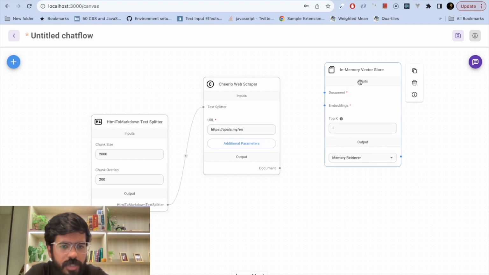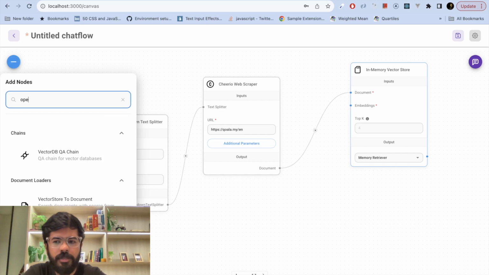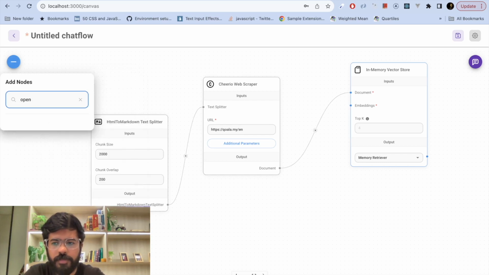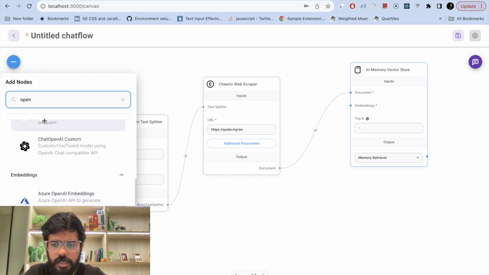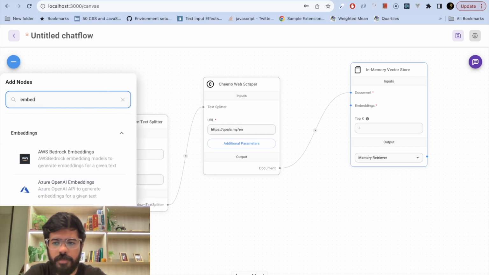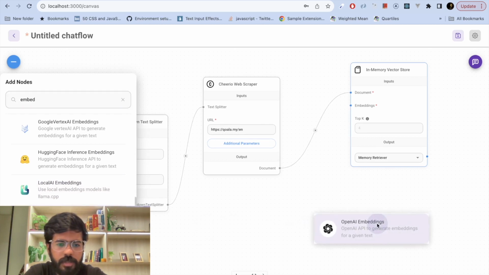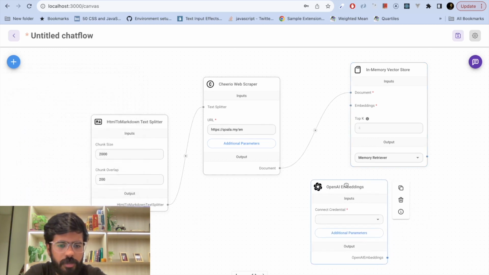Here also you see input and output. In the input, it is asking for a document, so I will connect this as a document here. It is asking for embeddings also, like who will create the embeddings. In our case, it will be OpenAI. So I'll say embeddings, and we are going to use the OpenAI embeddings. Let's drop that here also.